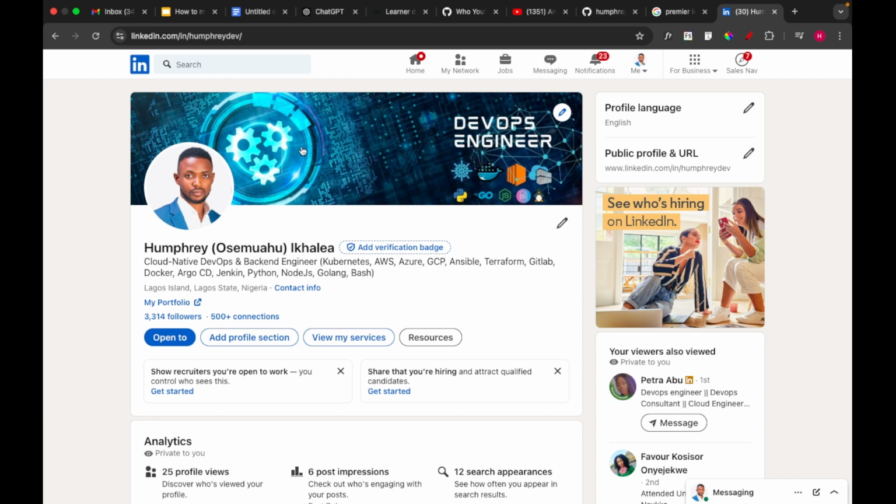The cover banner just looks techy, not just a plain image. It also has text that talks about my profession, which is DevOps engineer. These are the tools I use, shown as icons, and these are the programming languages I also use. Remember, I am a cloud native DevOps and backend engineer. These are the tools I use.